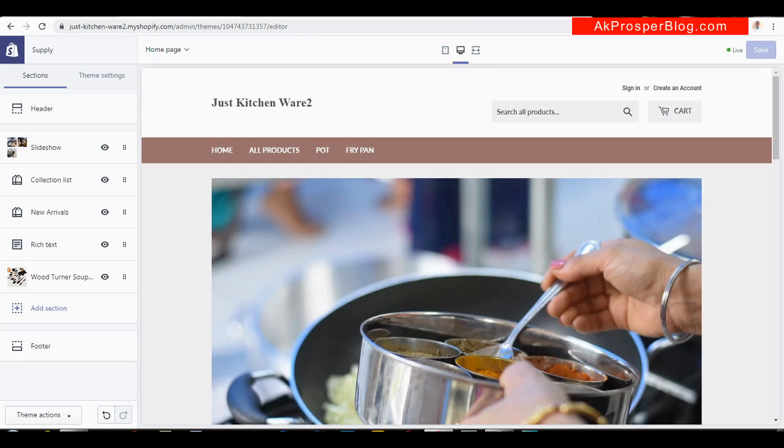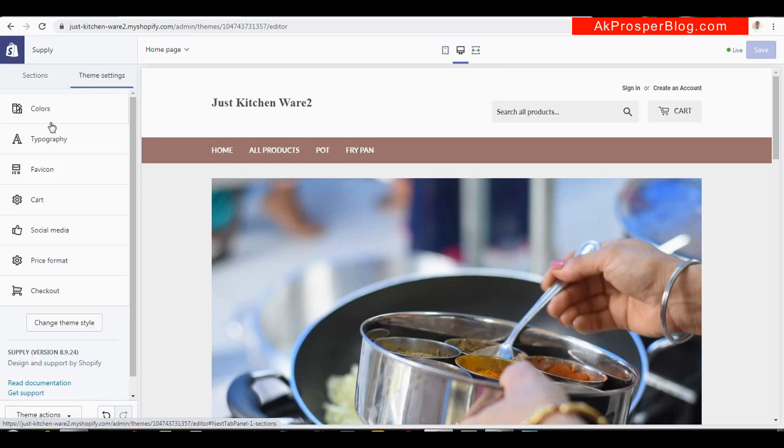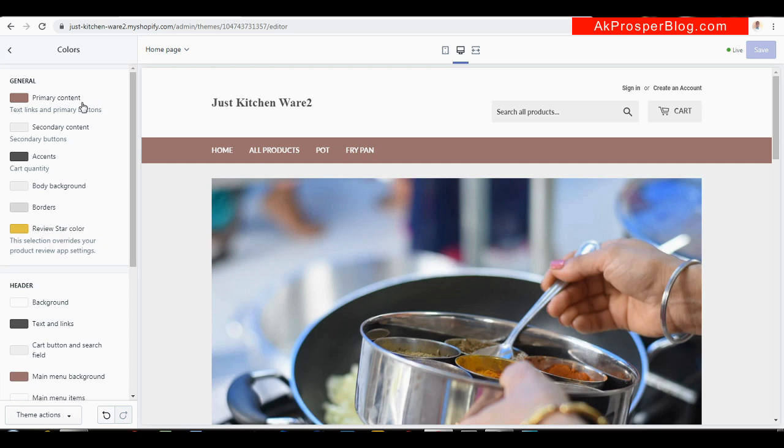So let's go back to the back end. The next thing is, let's go to the theme settings. Right here in the theme settings, we can change the color, the typography, the favicon, the cards, the social media, price format, the checkouts. These are things that we are going to be changing one after the other. So let's start with the colors.